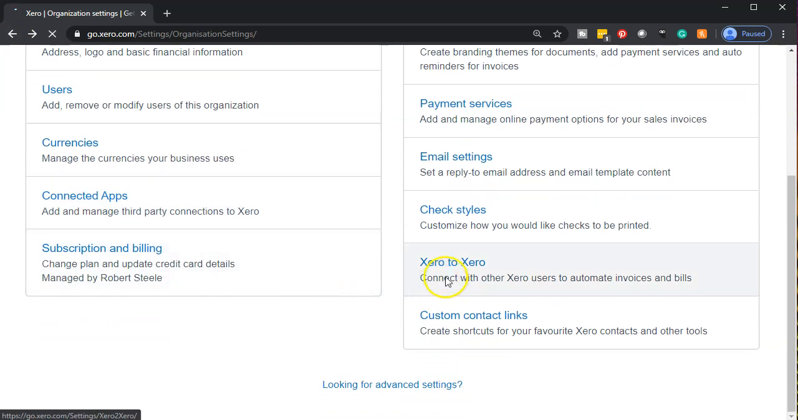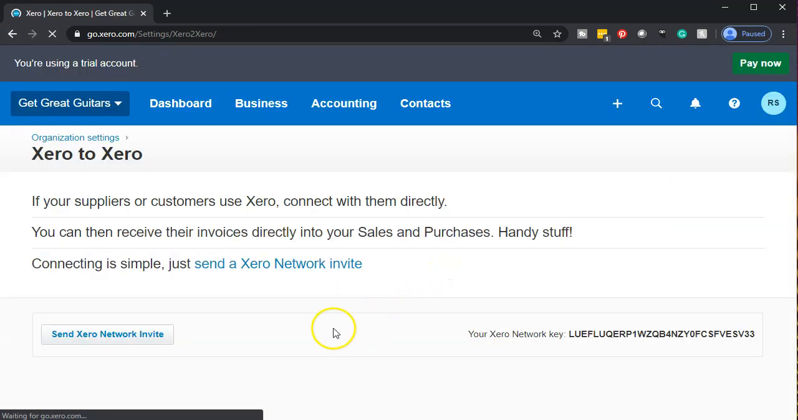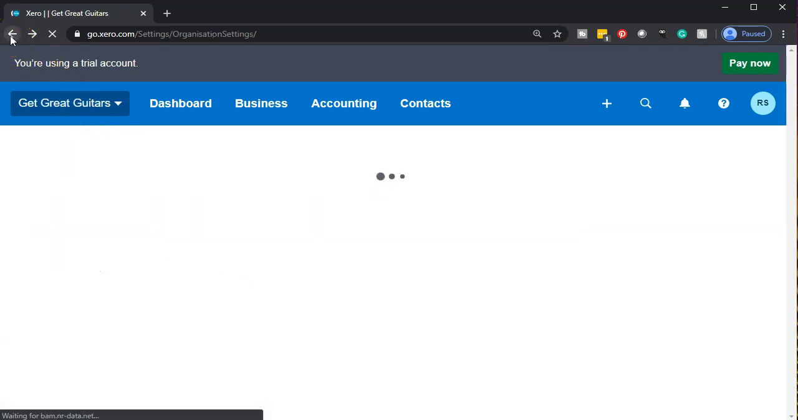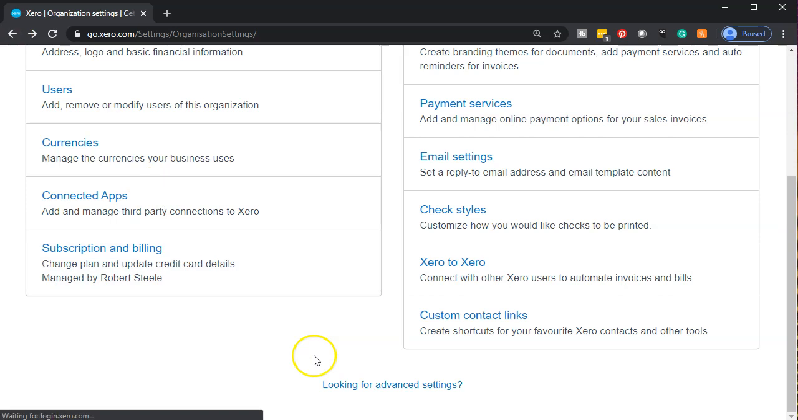Then we have the Xero to Xero connect. If your suppliers or customers use Xero, connect with them directly. So if you're both using Xero, there could be benefits to that because you may be able to set up some more direct connections between the two. You can then receive their invoices directly into your sales and purchases. Handy stuff. Connect is simple. Just send a Xero network invite. So you can actually network them in and make your interrelated transactions easier.